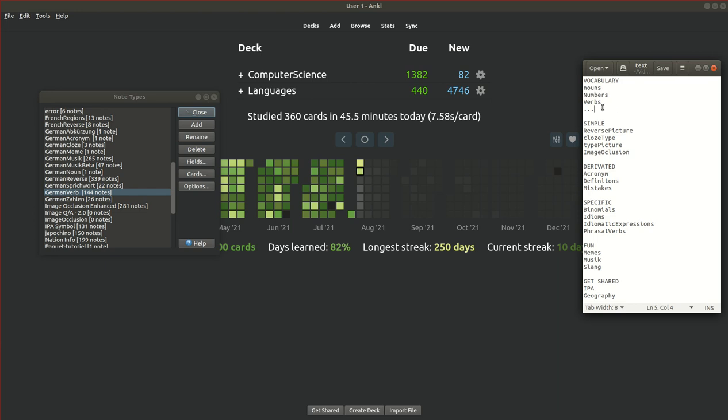In vocabulary I have only these 3 types, but I haven't yet needed any more, but the more the better. So maybe for adjectives, for prepositions, for everything, I would make a new note type for every one of these, for every vocabulary group.